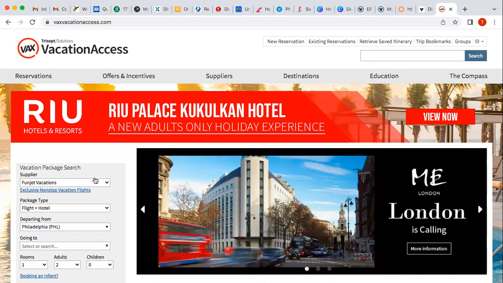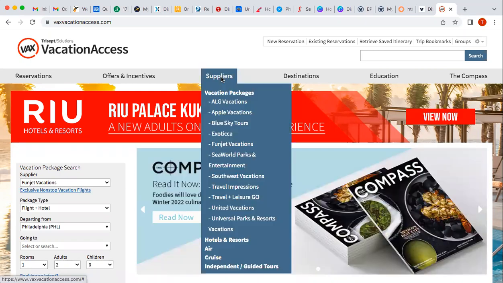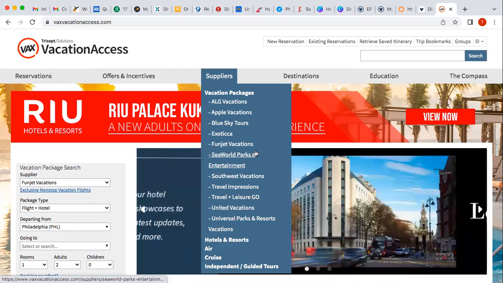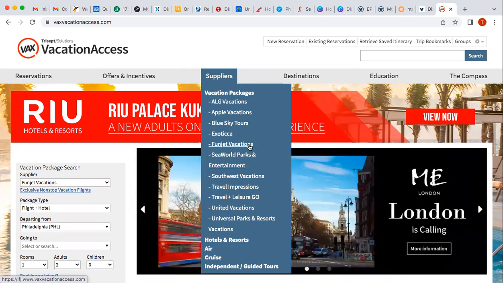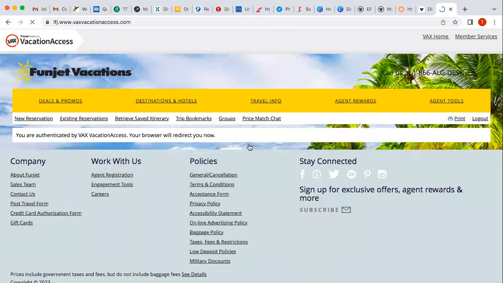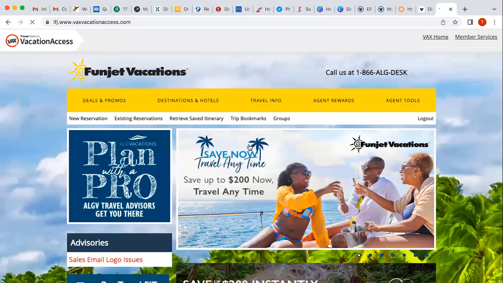So if you go here to suppliers, you'll see there are several listed. There's our Universal one. If you were to book anything with SeaWorld, there's SeaWorld. What we're going to focus on is Funjet. That is the tour operator that we use here. And Funjet is part of the ALG group, which is Apple Leisure Group. So you can see the phone number here, ALG Desk, that's Apple Leisure Group is what the ALG is.